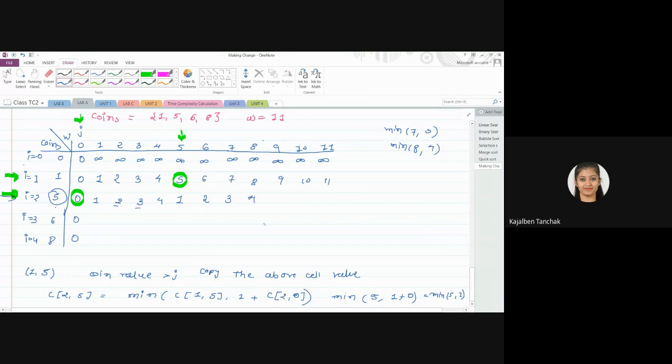4, 9. If you want to pay 9 rupees, then above cell value is 9. 9 minus 5, column number 4, answer is 4. Plus 1, so that will be 5. Okay. You can use 1 5 rupee coin and 4 1 rupee coin. So you are able to pay 9 rupees, so total coin will be 5.